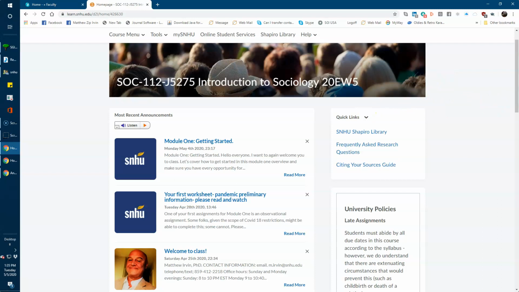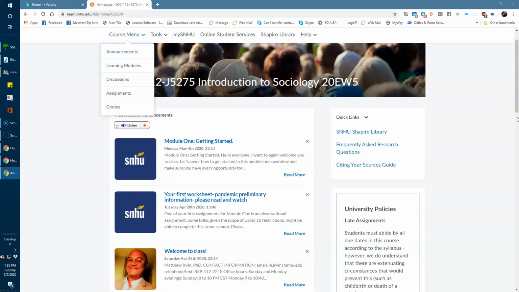So let's go down to getting started. What you want to do is go to the link on your course homepage, and you'll see a couple of drop-down menus. So make sure you're on this course, SOC 112. Go to the left of the horizontal drop-down menu and click on the arrow to the right of the course menu selection. From here, you'll see two selections. You'll see announcements and learning modules.